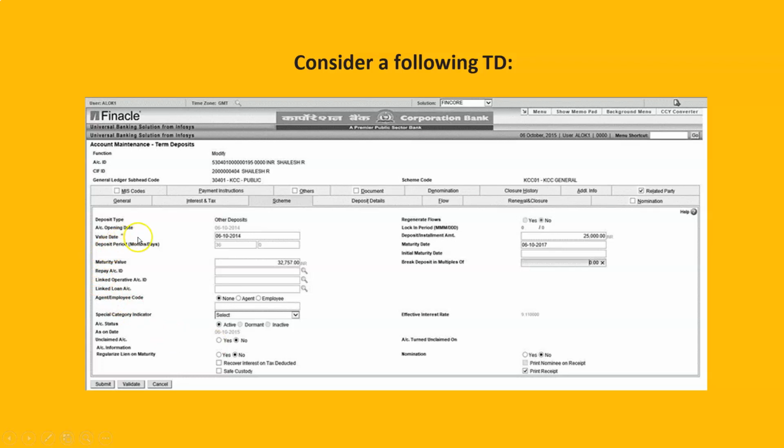So you can see here the account opening date is automatically filled when this fixed deposit was opened. The value date we have changed here, right? So this is for the period. Now the deposit period we can change here, right? How many months, this is for months, this is for days, and the maturity date changes automatically here. So this is how we can modify.